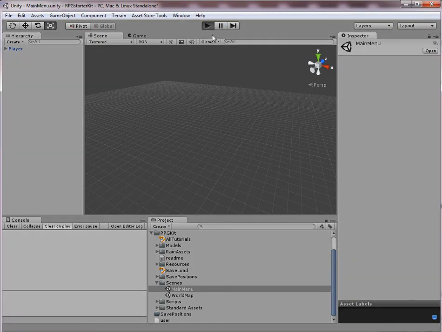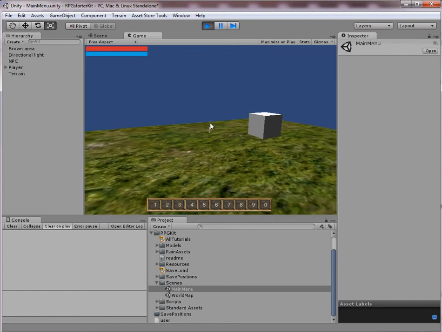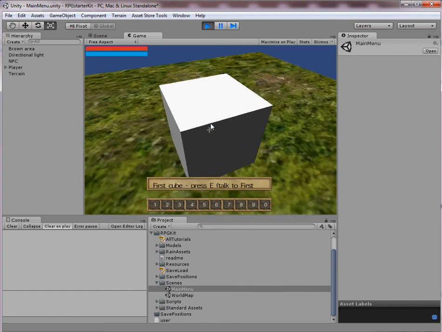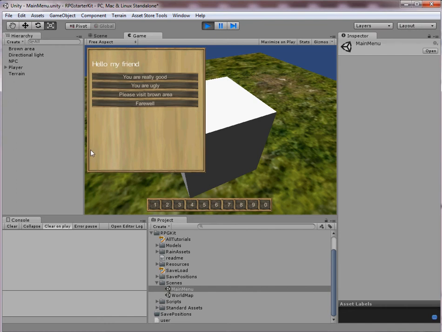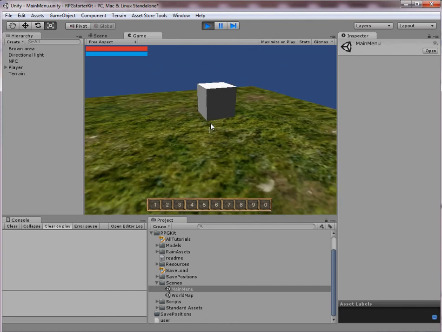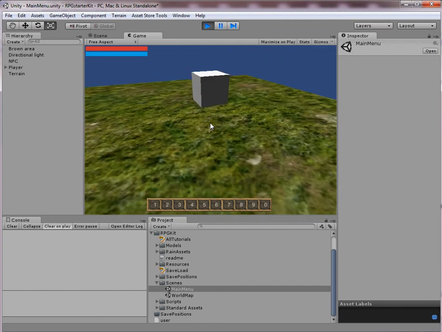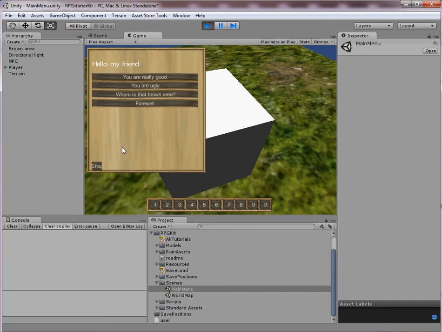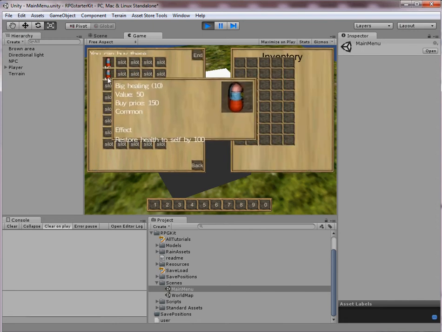Sorry, play, start new game. So I will come to the NPC and there is no button for shop. So I will start the quest, please visit brown area. So I have the quest, visit brown area, and you can see there is a button shop. And when I open it, there is a big healing and healing potion.